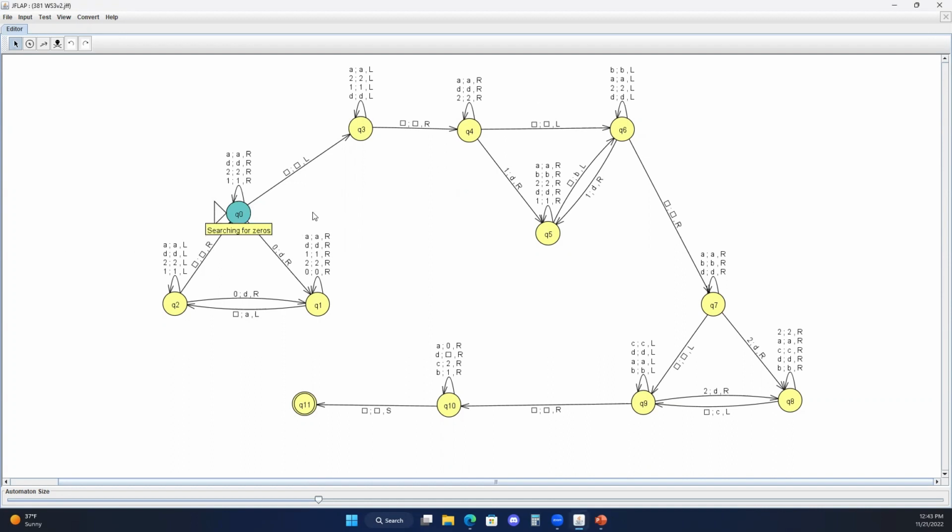And so this state, we're going to basically look for zeros and walk to the right. We're going to run on 1's and 2's and A's and D's until we hit a 0. So for example, if we hit a 0 for the string containing 0, 1, 2, the first one will be a 0. It's going to put a D down, and it's going to move to the right to Q1.